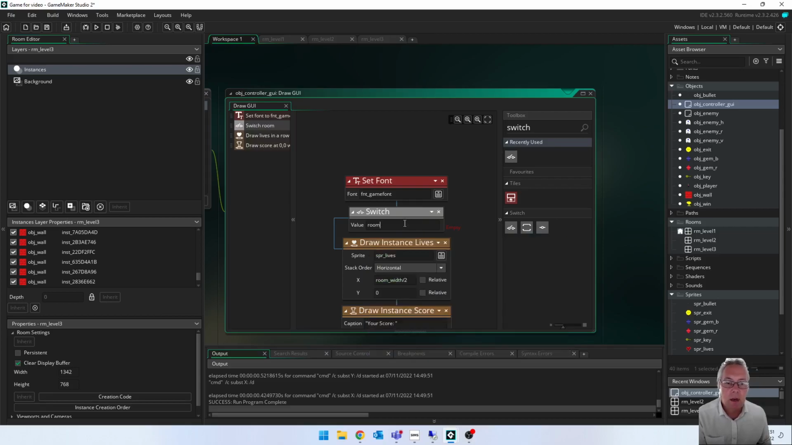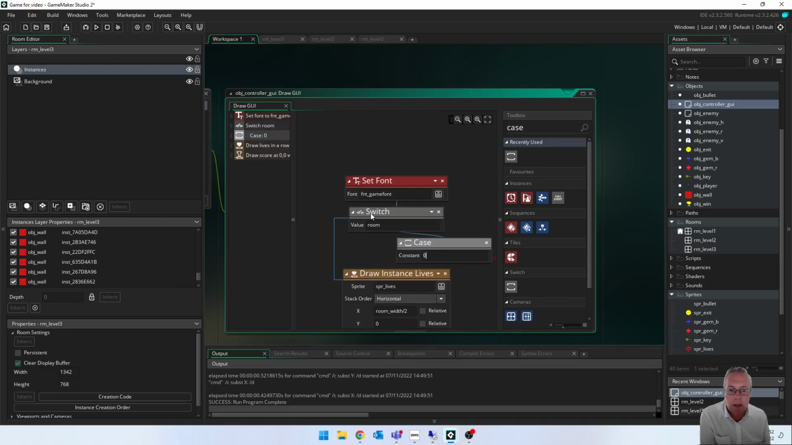So what we want to do is, when we switch the room, we want to do the following things. If we're in room 1, we want to draw this. If we're in room 2, we want to draw this, and if we're in room 3, we want to draw this. That is going to be done by a case statement, and I'll explain how that works in a second. So I'm just going to type in case. This is the case. I'm going to click and drag that to the side of the switch, and you can see now that I've got switch case. These are my room values.